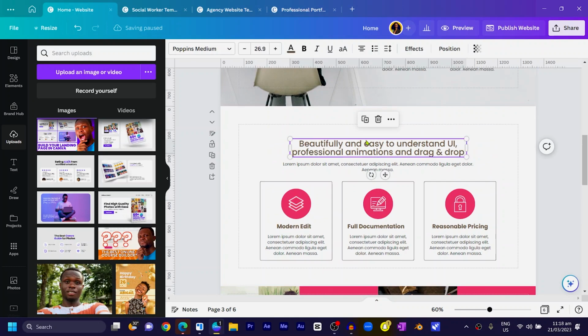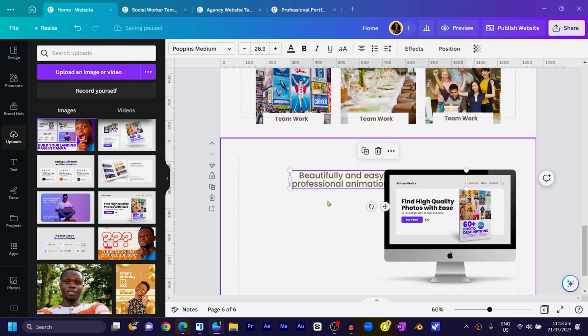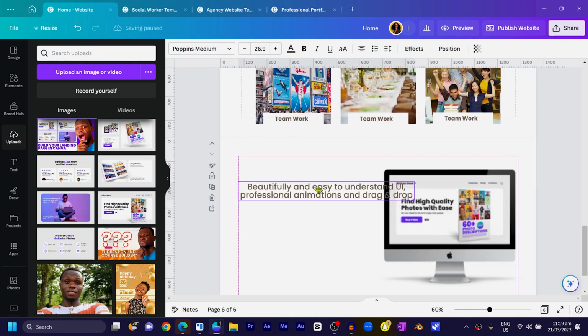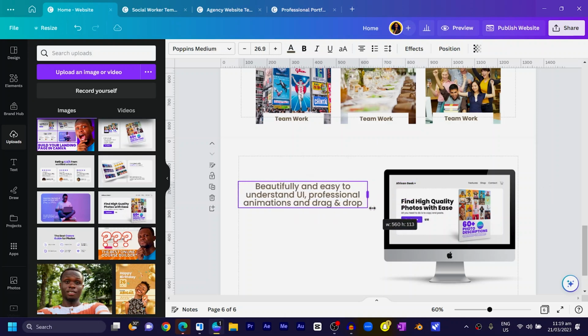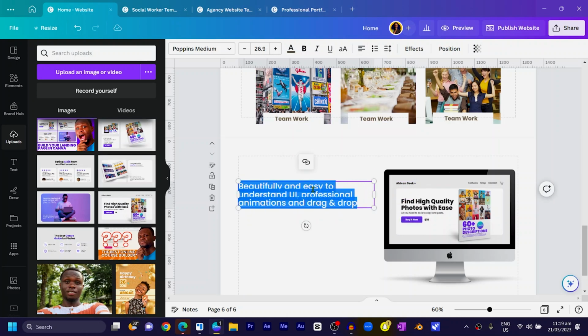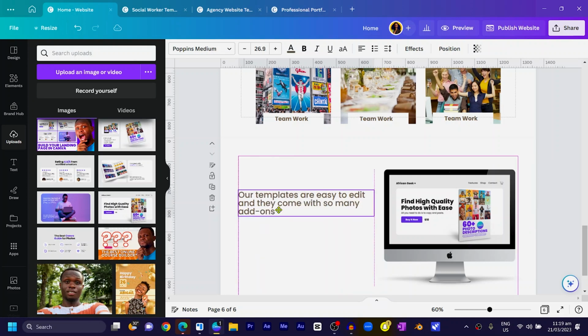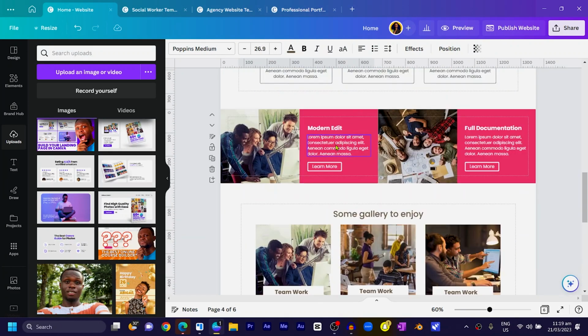Right. Okay, then choose your text, come down here, paste it over here, and we can enter anything. We can just see our templates are easy to edit, and they come with so many add-ons. I'll just position this over here. Okay, come here and choose any of the text.